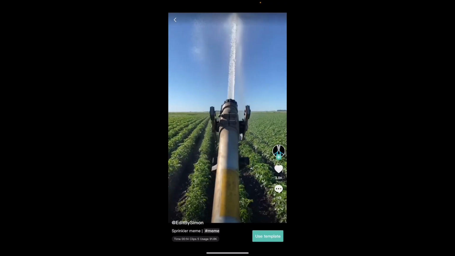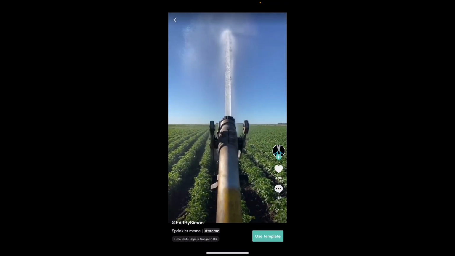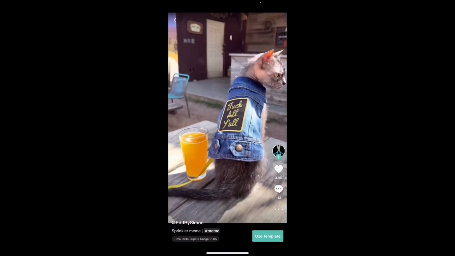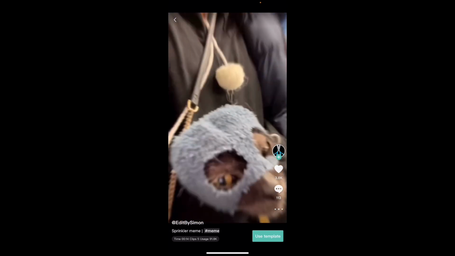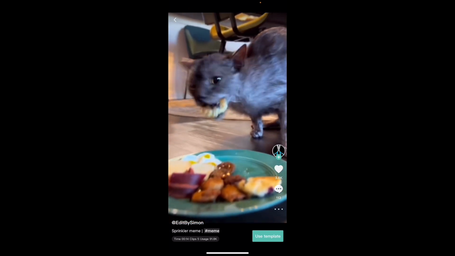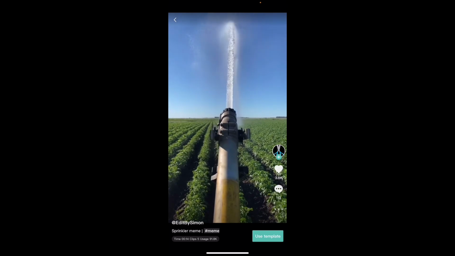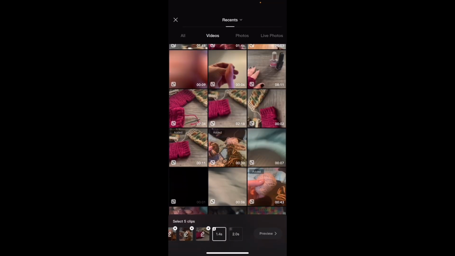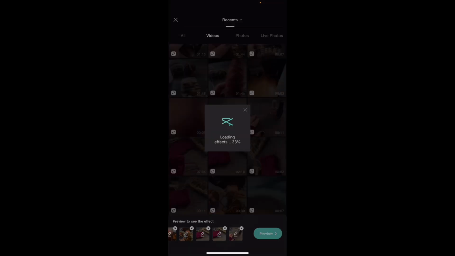These are the templates you can make. Basically what you do to use it is click the video you have that you're working on and preview and see how that looks. It eventually loads.